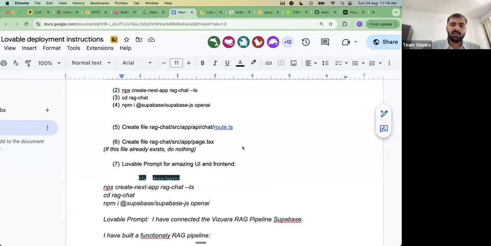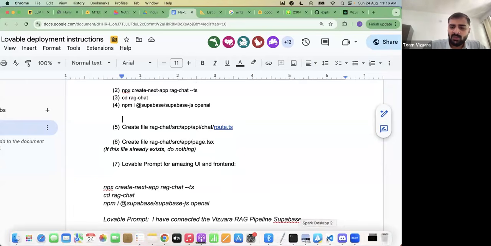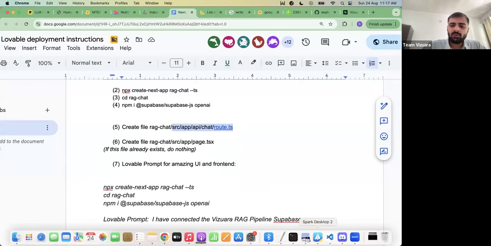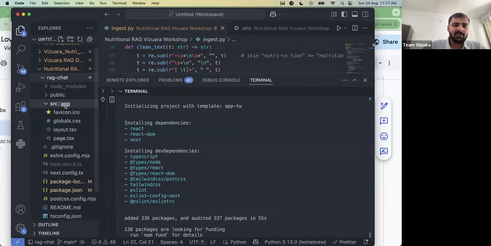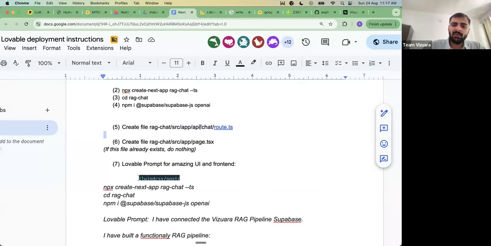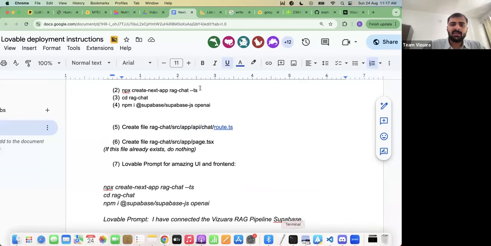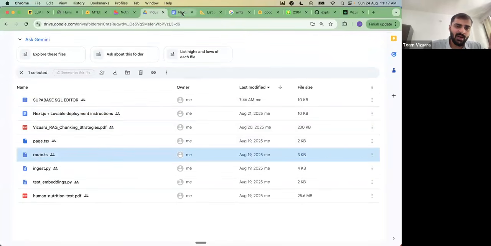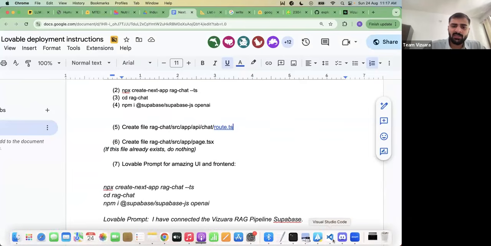Okay, so pay very careful attention over here. Now, in the rag chat, we have to basically create a file like this. So in the rag chat, you'll see an src, right? There is already an src. In that, there will be an app. There you have to create one more folder called api. Within that, you have to create one more folder called chat. And then within that, add a file called route.ts. And that file you will get over here. This is that file which you will need to add in that specific path. So I'll show you how that is done.